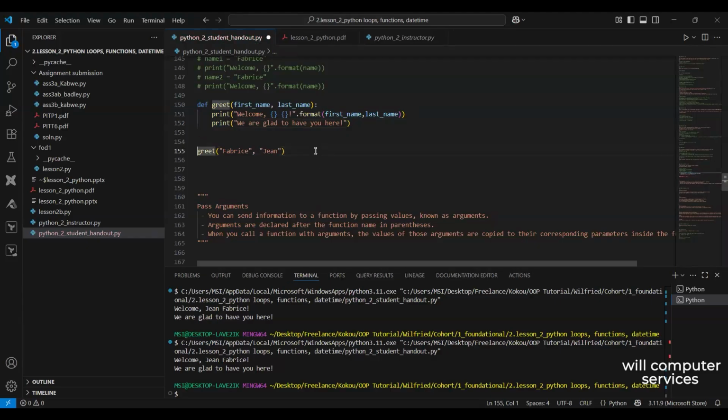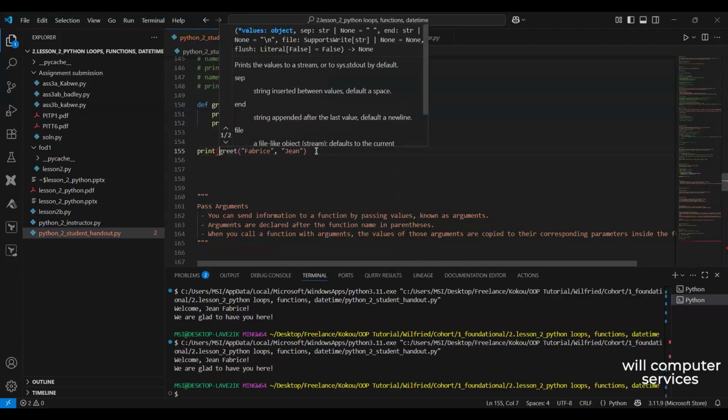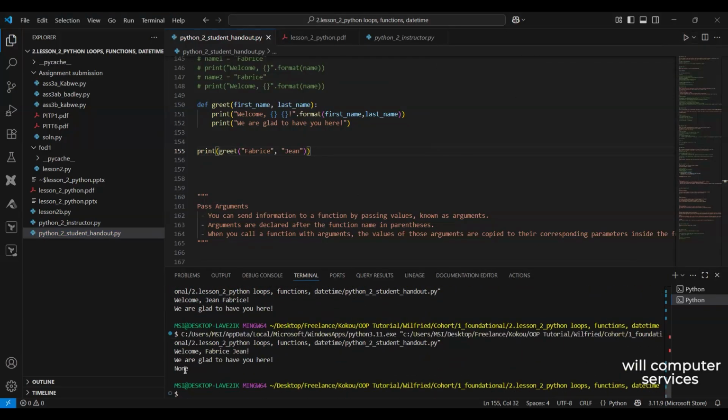Let me do this. If you put this function inside your print, you see something like this. You see this None come up. The function has done the work it's supposed to do, that is welcome Fabrice, but you see one additional output, which is None. And what this is telling us is that our function does not return any value.